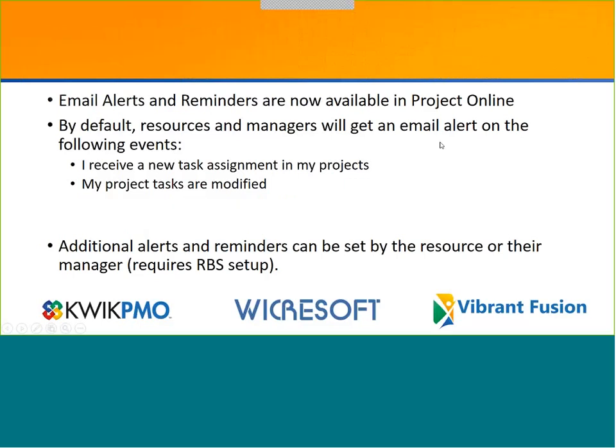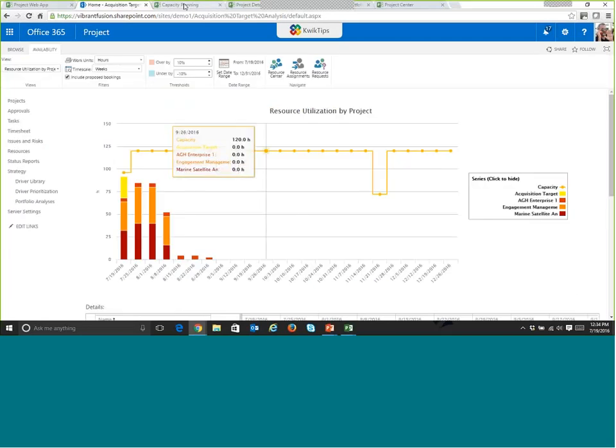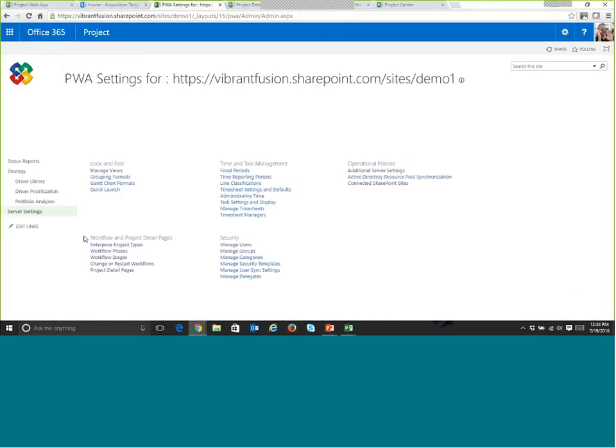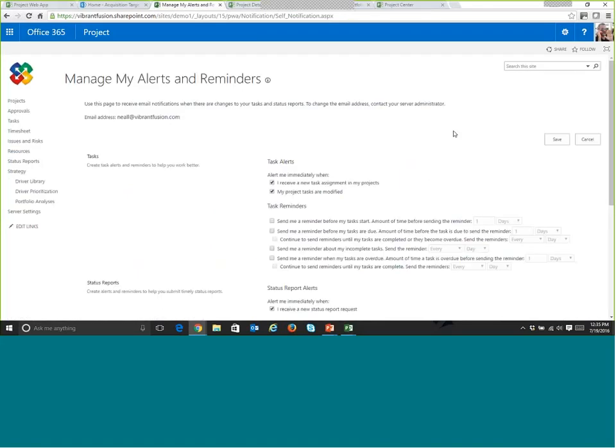So if I go back into PWA here, and I go under server settings, you'll see this personal settings area, and there's 2 options here. There's manage my alerts and reminders, and manage my resources' alerts and reminders. This is where you set up what events will trigger an email alert for you.